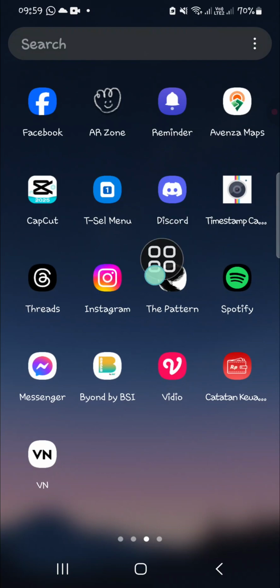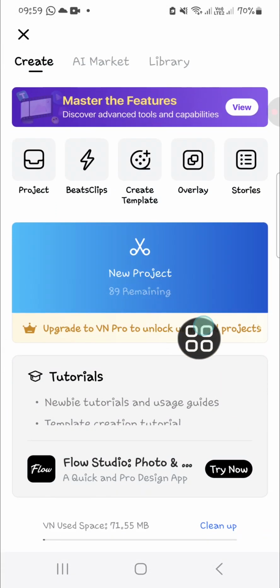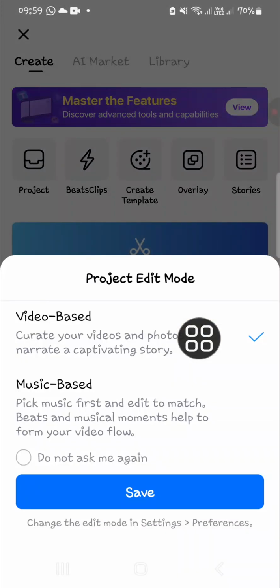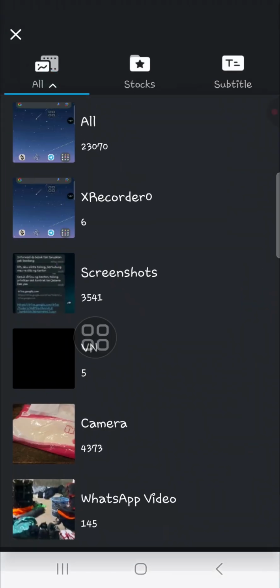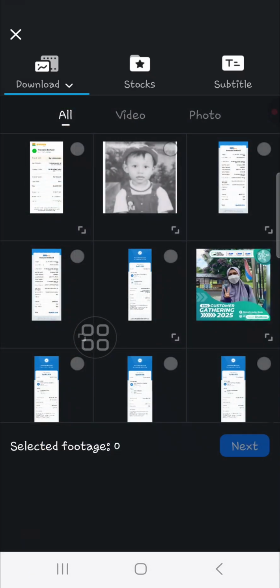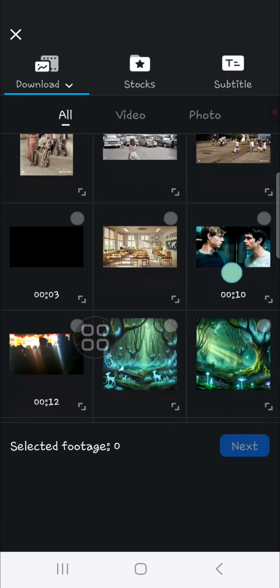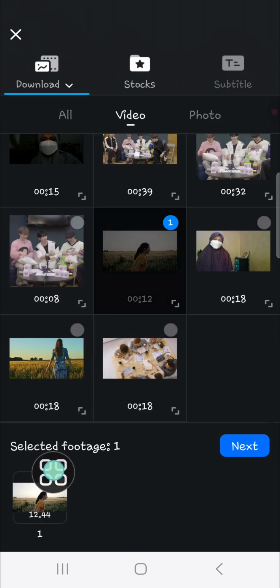First of all, I'm going to open up my VN video editor on my mobile phone, and then I'm going to create a new project using VN. We can click on the plus icon and then select new project, and since we want to edit video, we can choose video based. Okay, and then you can choose your video, the video you want to cover with emoji. I'm going to choose video from this folder. For example, I'm going to cover this girl's face with emoji.